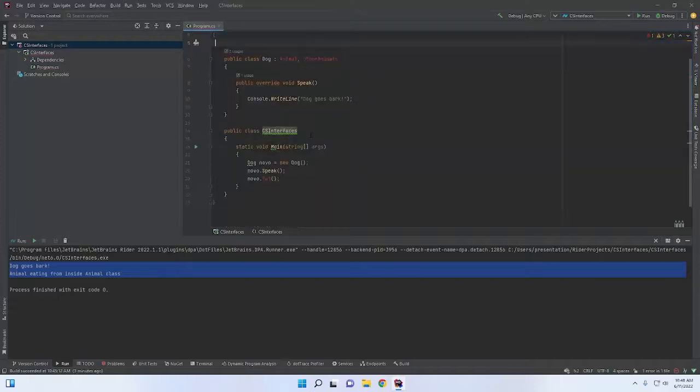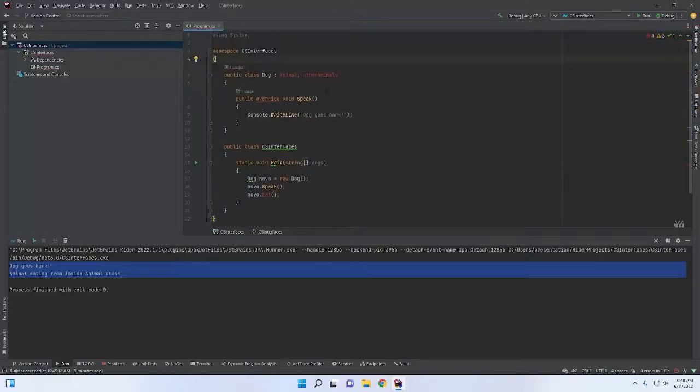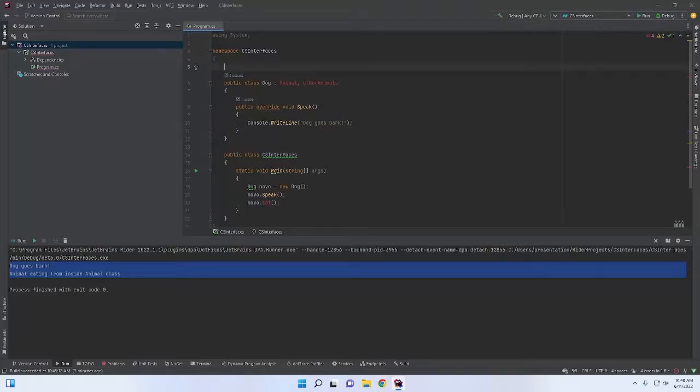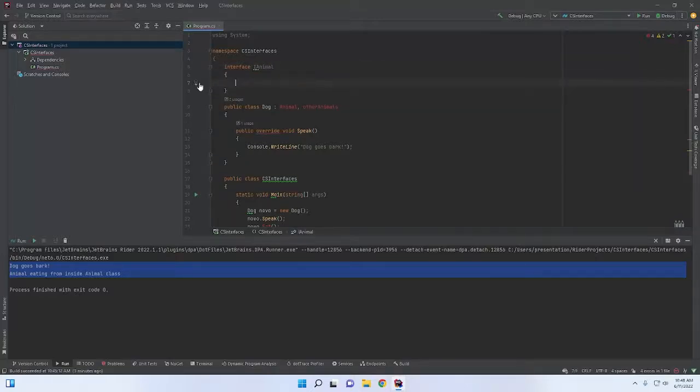So let's go ahead and get rid of all of this. I'm going to leave the dog there for now, and for right now my code is going to be broken, but that's okay. Let's go ahead and create what's known as an interface. And you'll notice that the interface begins with a capital I. That's a naming convention: interfaces should begin with a capital I so people know that they are interfaces.